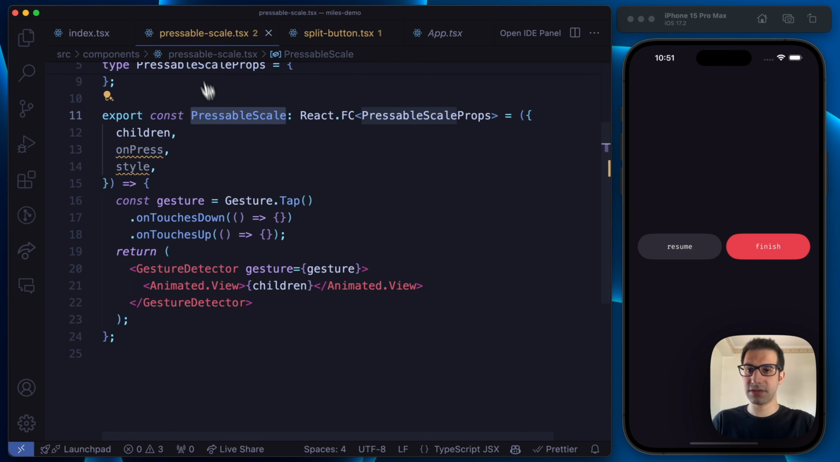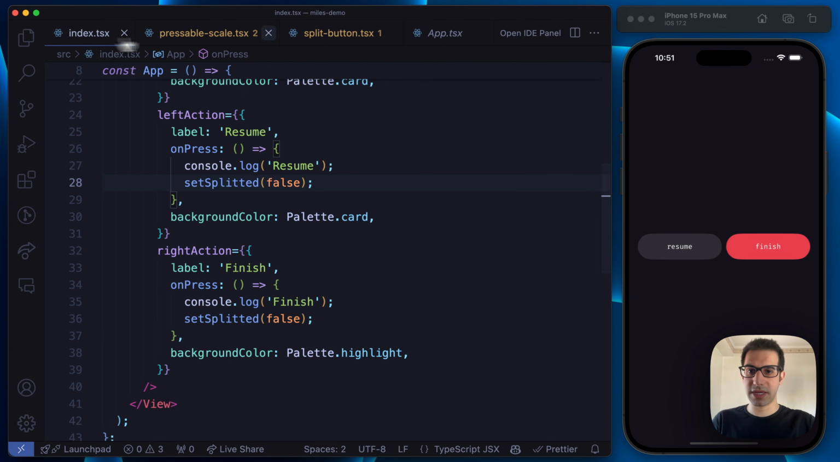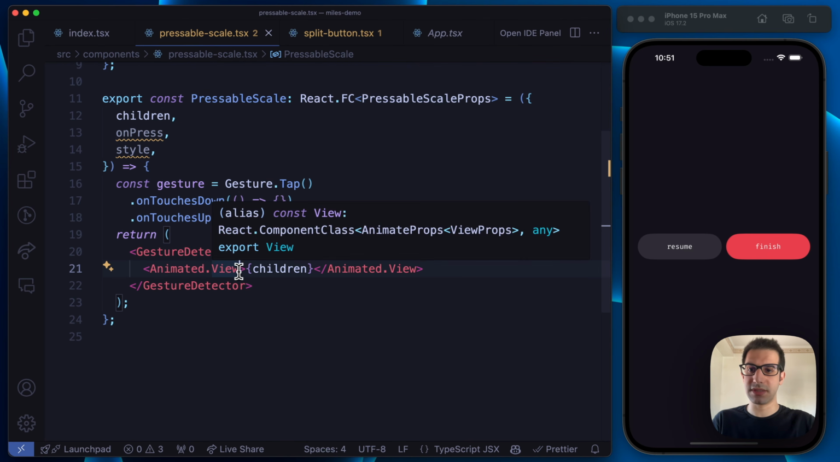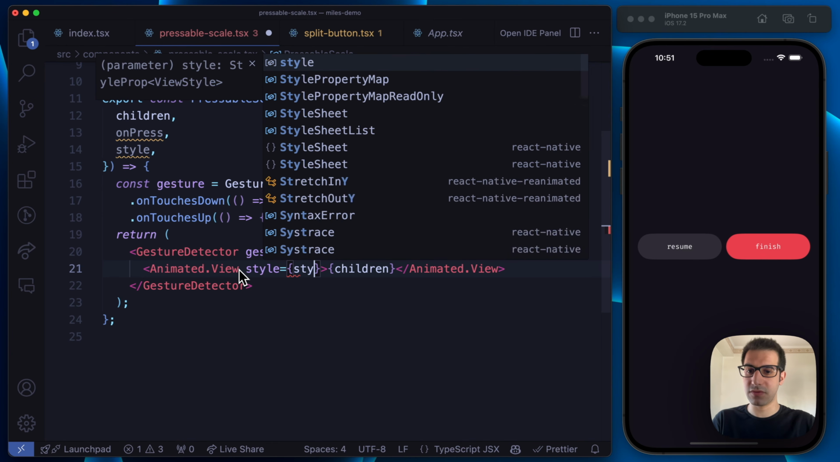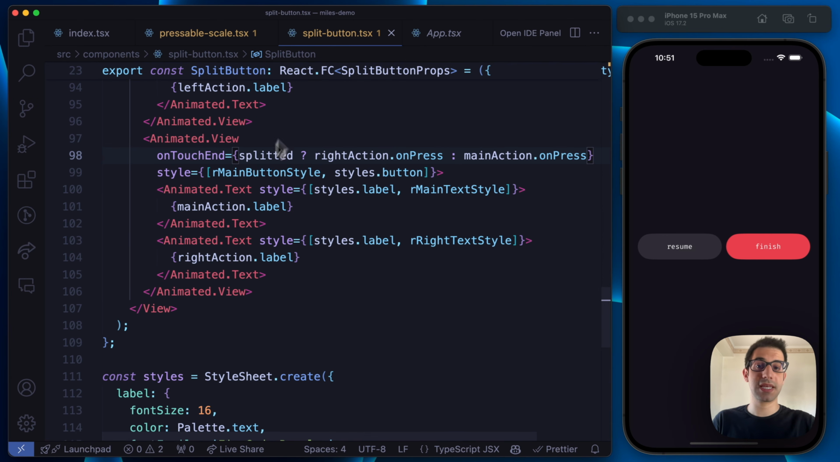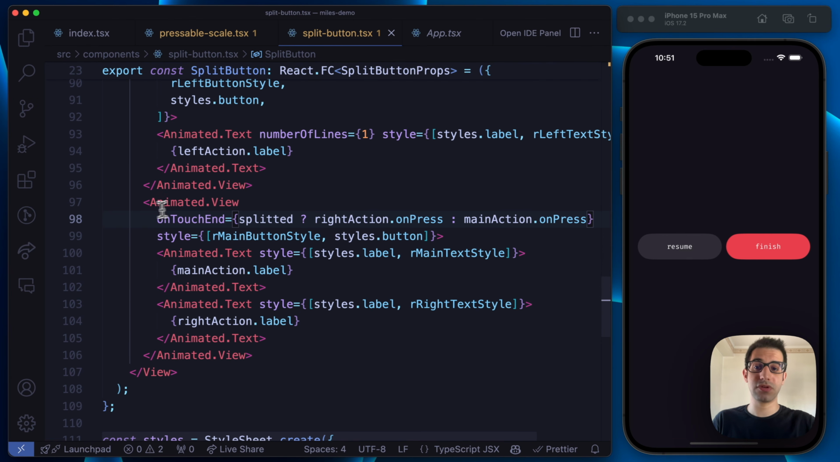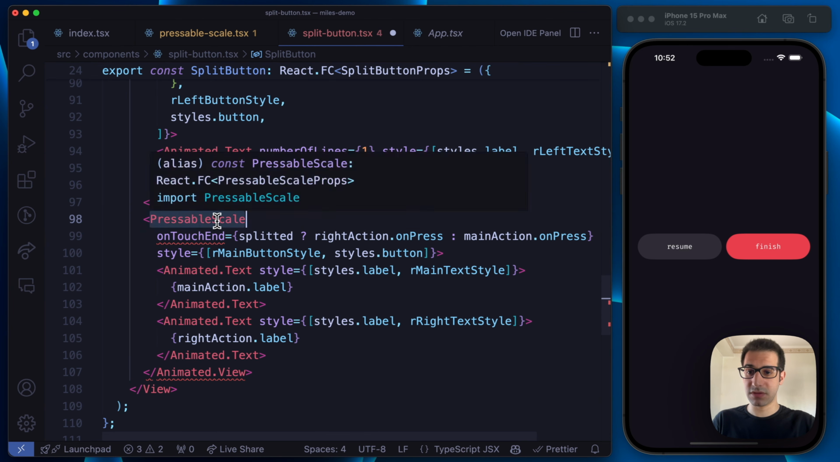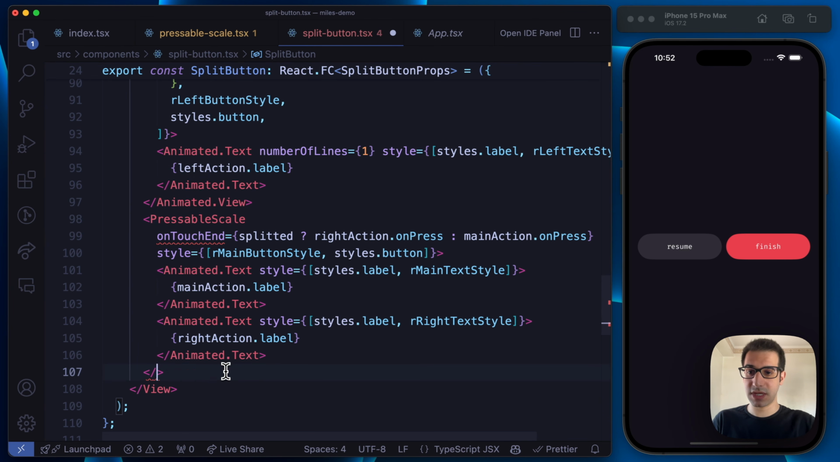And let's just get back to... let's also pass the custom style to this animated view. So we are actually passing this style over there. And let's get back to our split button and let's replace this animated view with our pressable scale. So let's say animated view with pressable scale.